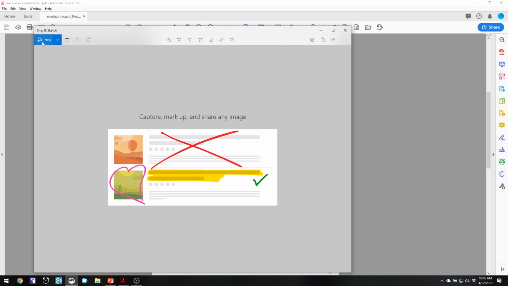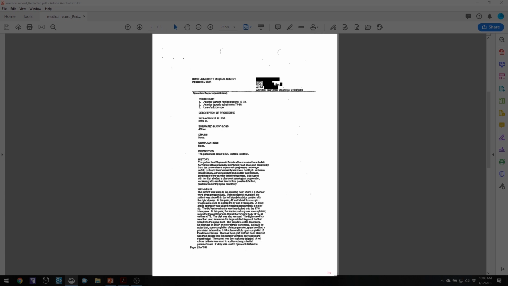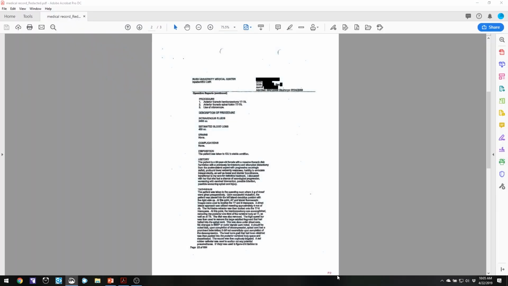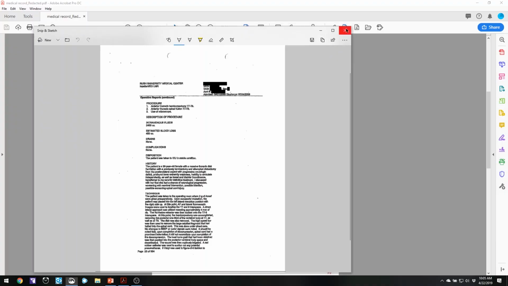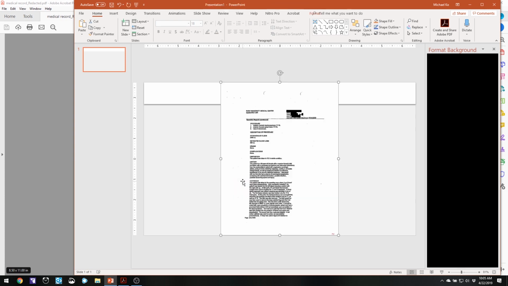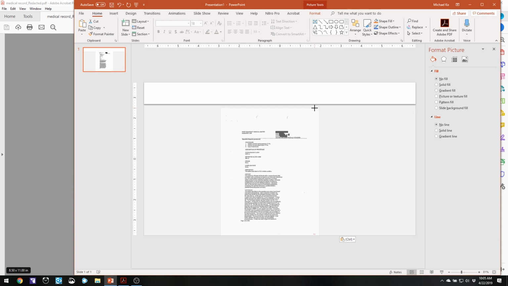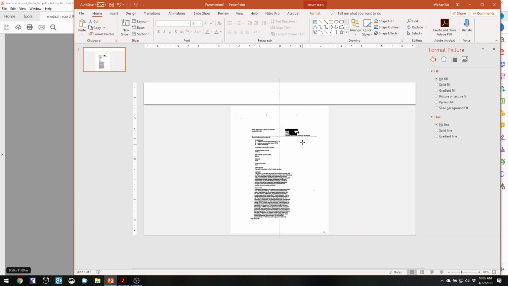From there, you can hit new, and your cursor will change into these crosshairs, and you're going to click and drag a rectangle over the area that you want to take a picture of. And now you've essentially taken a picture of whatever was in the four corners of the rectangle that you just drew. And you can save this image, or you can just close this and go directly over to PowerPoint, right click and paste, or hit Control V. And now you've got that picture that your computer took of that document onto your PowerPoint slide.